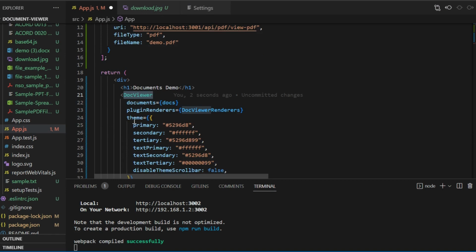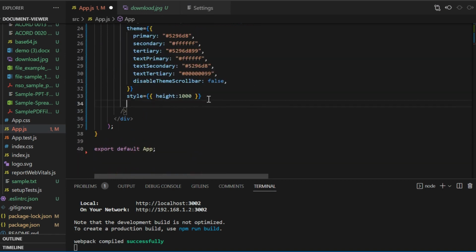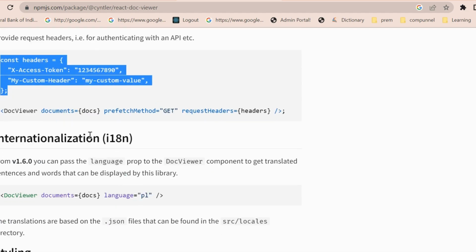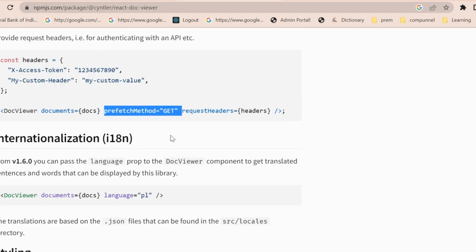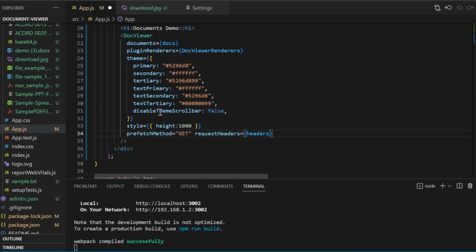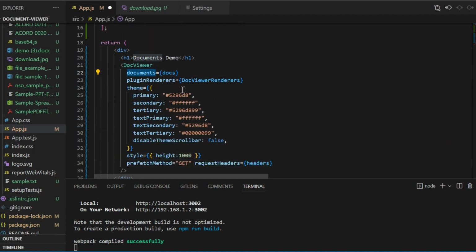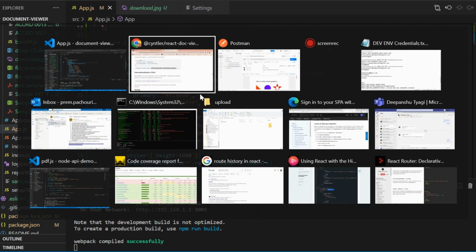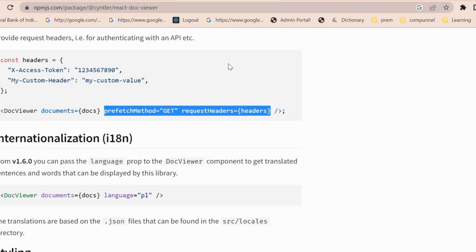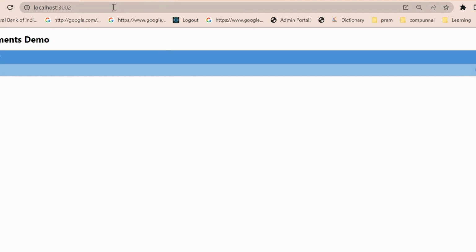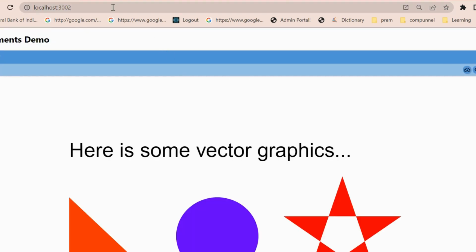How can we pass it? We need to do two things. First is the prefetch method as GET, and second is the request headers as headers. So let me copy that and pass it to my doc viewer component. Let's copy that, save it, and let's try to load it in the browser. Let me refresh the page. Yeah. So as you can see, our secure API output is rendering here.